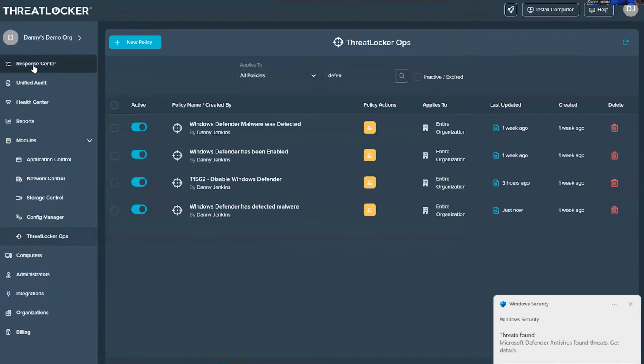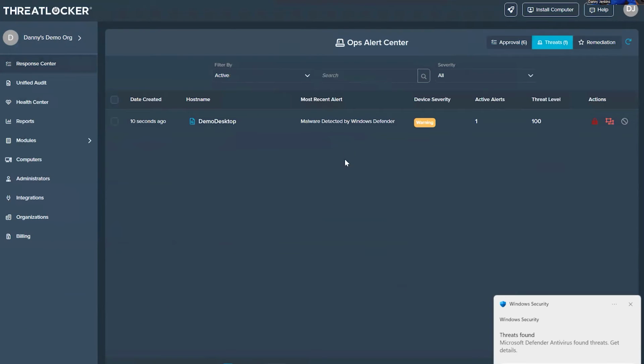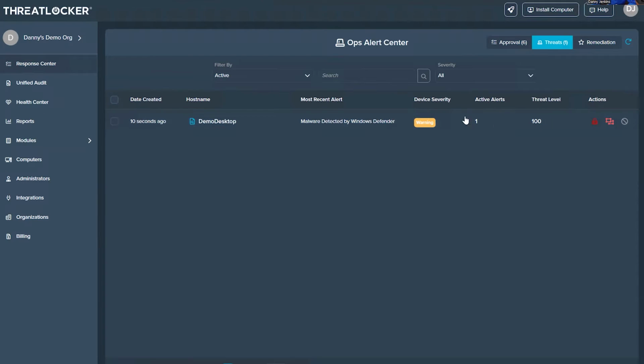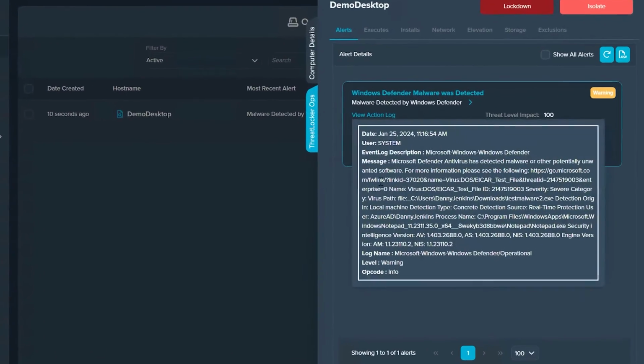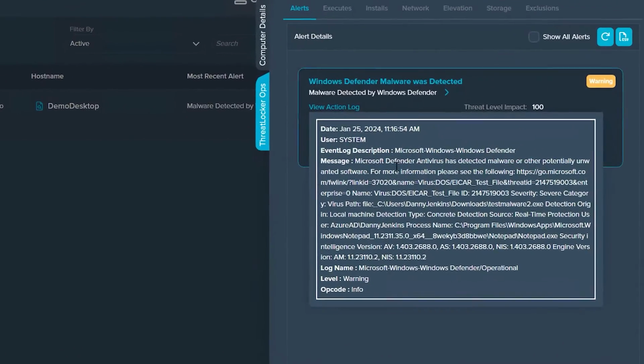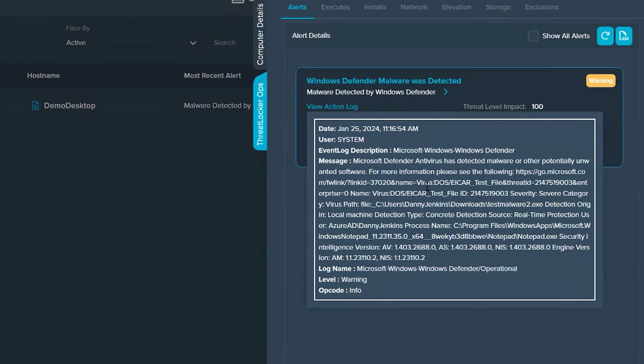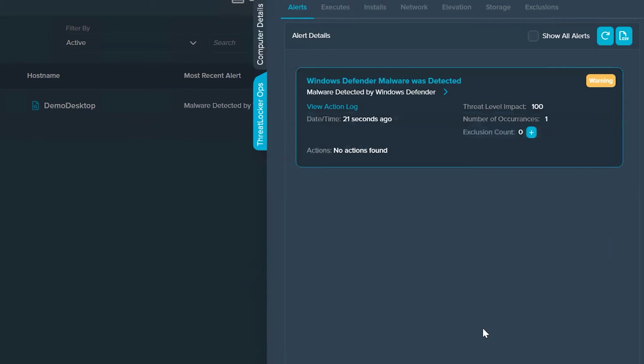If I now go into my response center, I have this new threat, and it says here I've got a warning. There's one active alert for this computer. The threat level is currently 100, and the alert is Windows Defender has detected malware. Now, when I click on this, I can see the alert. I can also see other alerts that are happening at the same time. I can see extra information, so I can click here, the event log. I can see that Windows Defender detected malware. I can see the date, time. It says that it detected EICAR, so that's really, really useful.